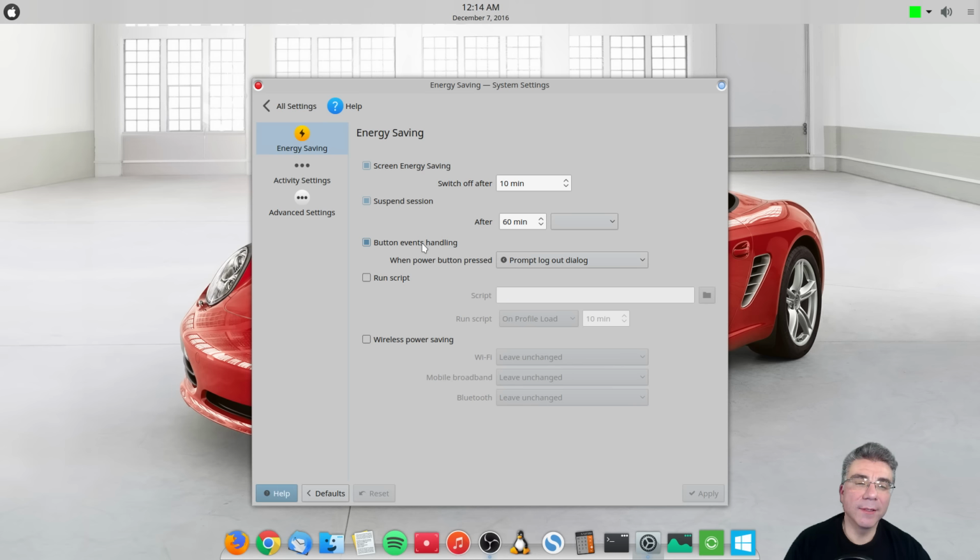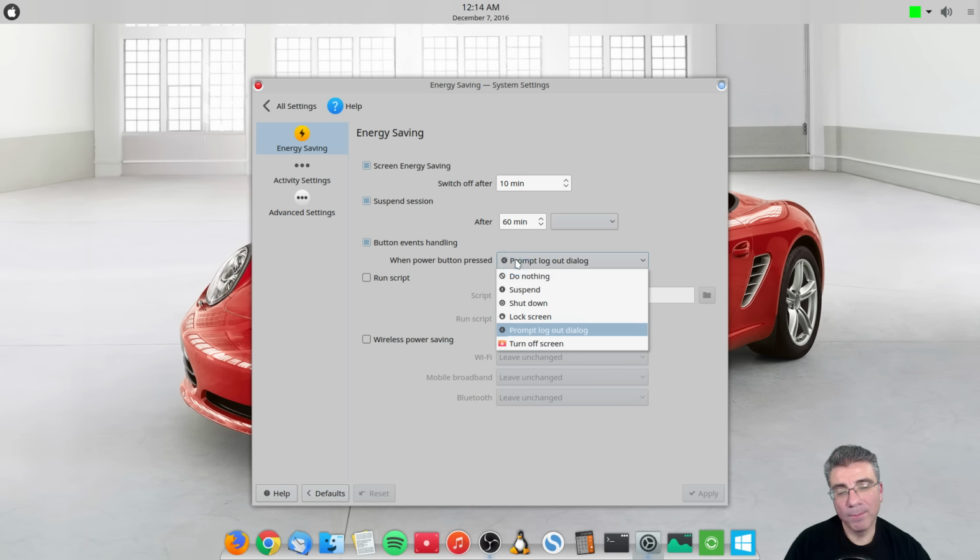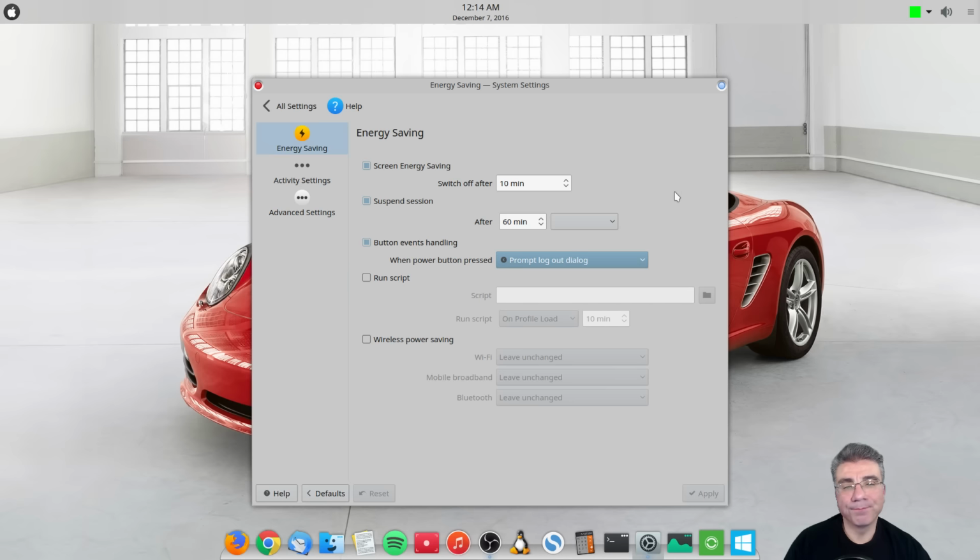All right, so button events handling, which is your power button on your tower. And when you hit it, it's set to prompt the logout. Now, at one time I did have it on suspend. You can have it on any of these. And I did have it set to suspend, so you hit the button and it automatically suspends the computer. But for right now, I have it on the prompt. You can run a script, which I don't have any scripts to run, or you can change the wireless power saving.